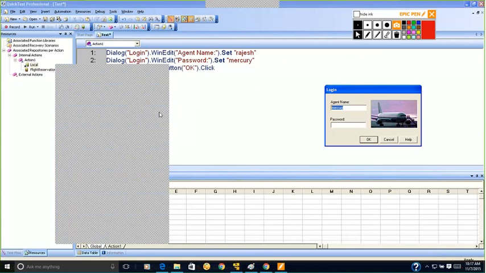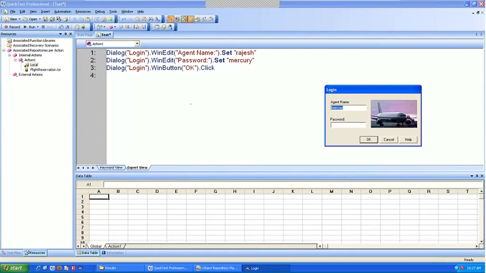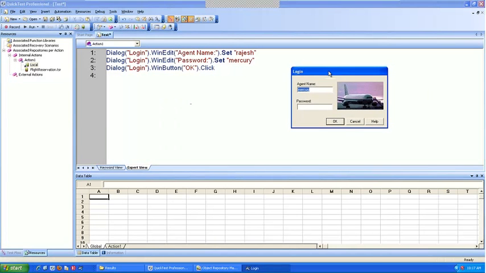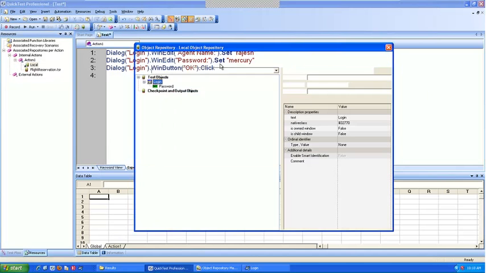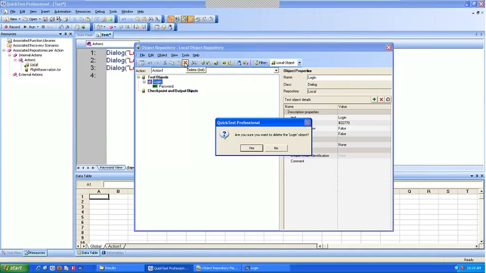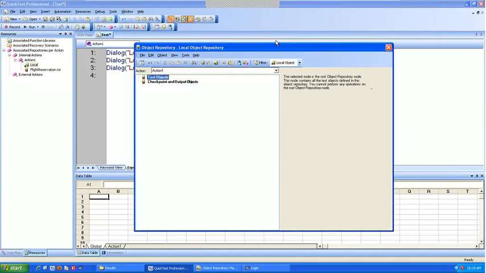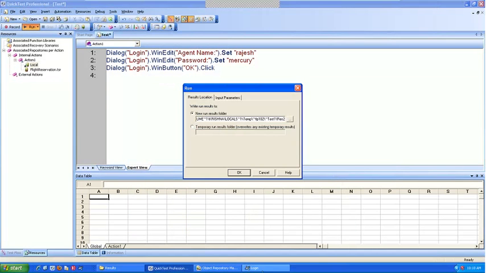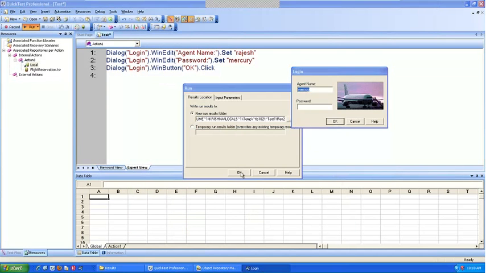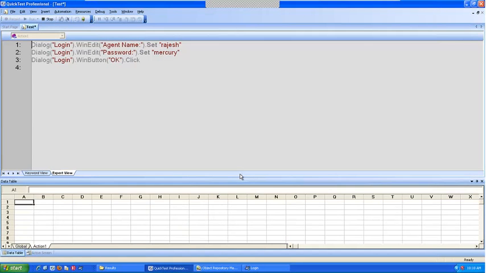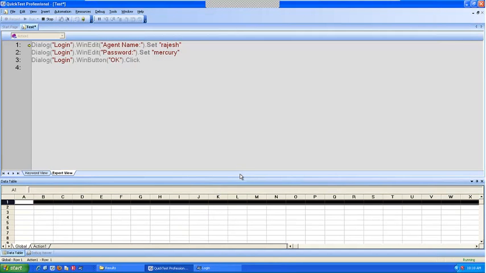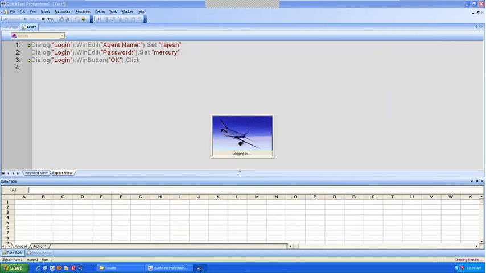Yeah. So now you know that by default, QTP picks up its data from the local object repository and not the shared object repository. So if I remove the password from my local object repository, now it will work. You see, now it will work. Okay. You see, it's able to log in.